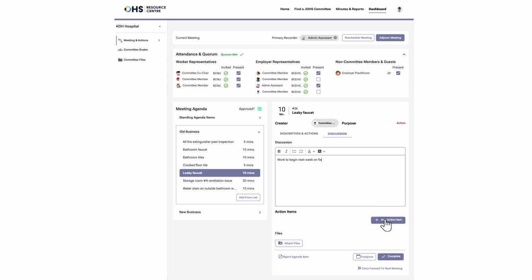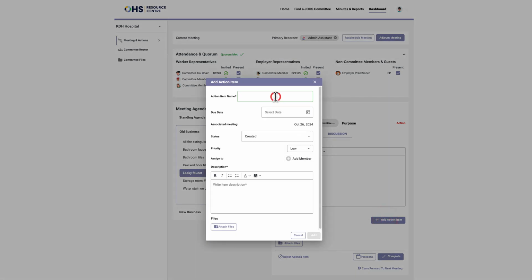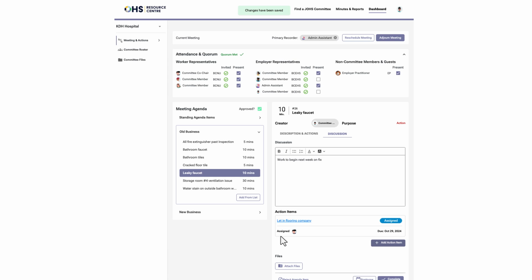When you select the Add Action Item button, a pop-up box will appear for you to enter all the details. You'll be able to name the action item, set a due date, choose a status such as created, assigned, or completed, marking its priority level, and add discussion notes. You can also attach files, add responsible members, and finalize the task. Once the action item is added, it will be recorded in the Action Items section, and committee members assigned to it will receive an email with all the details.